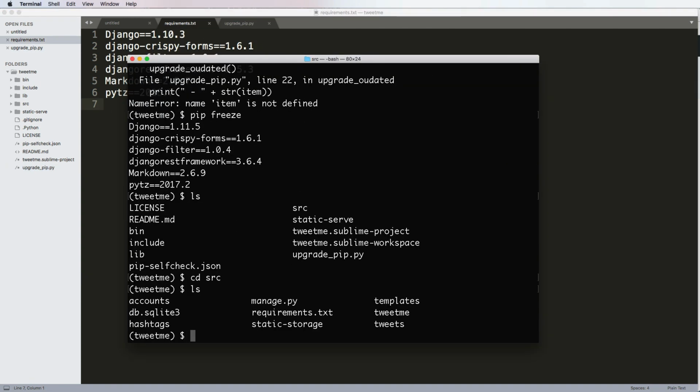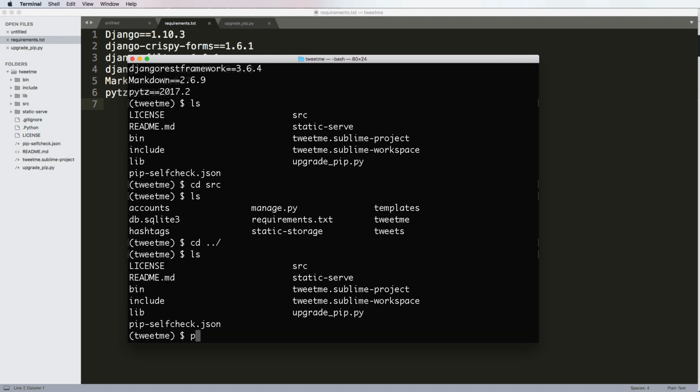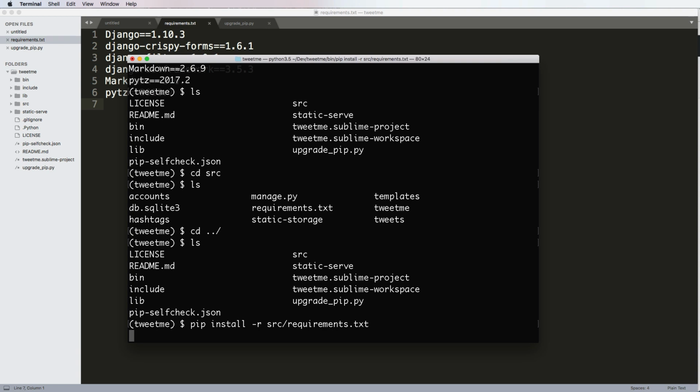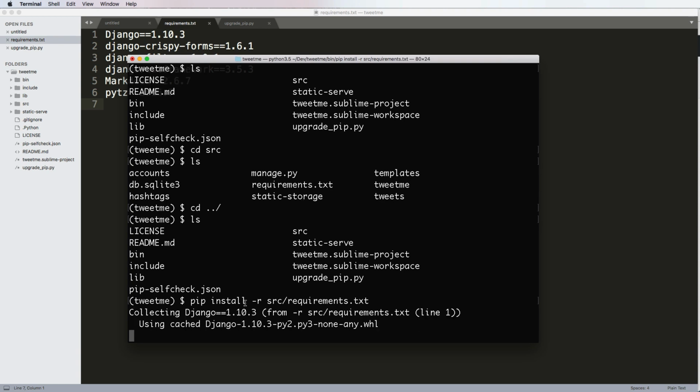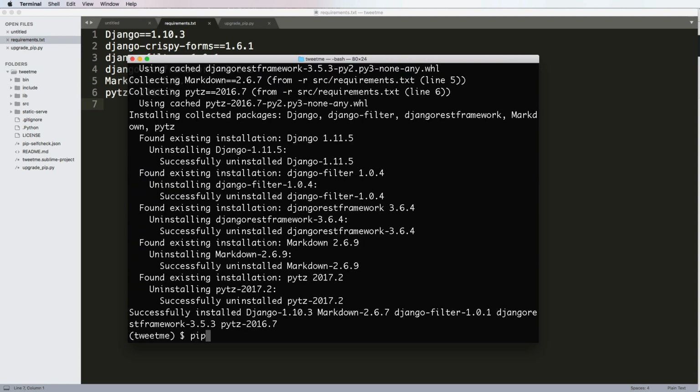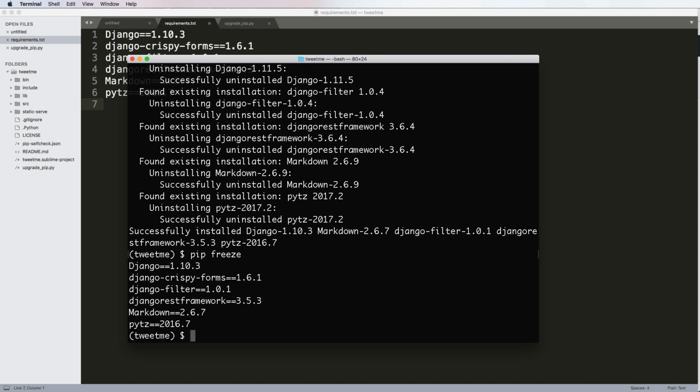Let's go to source, or actually we don't need to go to source. I'll just do pip install src requirements.txt. Oops, we want to put R in front of that as well. So -r. So this is going to revert back. So it just reverted back. We do pip freeze, and we see all of the old requirements again.